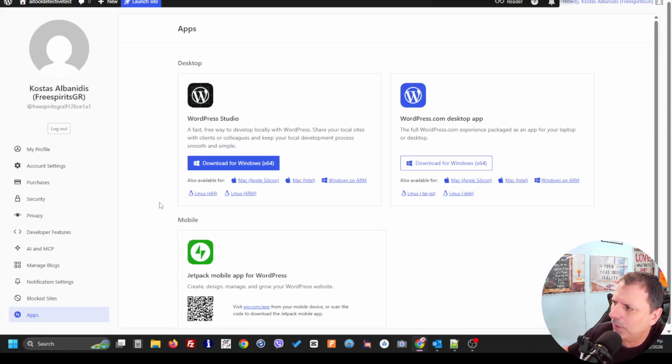But over here in apps, you're gonna be able to download the WordPress.com desktop app to your desktop and use it straight from your Windows desktop. And over here you're gonna see that you have the Windows WordPress Studio, a fast, free way to develop locally with WordPress. Share your local sites with clients or colleagues, and keep your local development process smooth and simple. In fact, it communicates with WordPress.com, and any changes that you make locally you can deploy to your website.